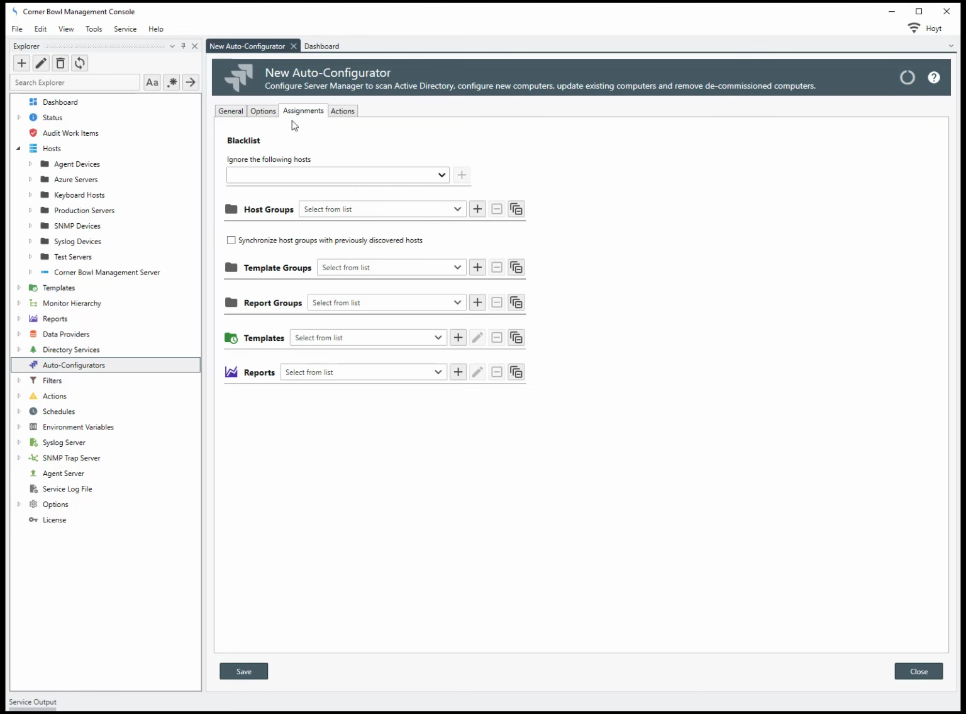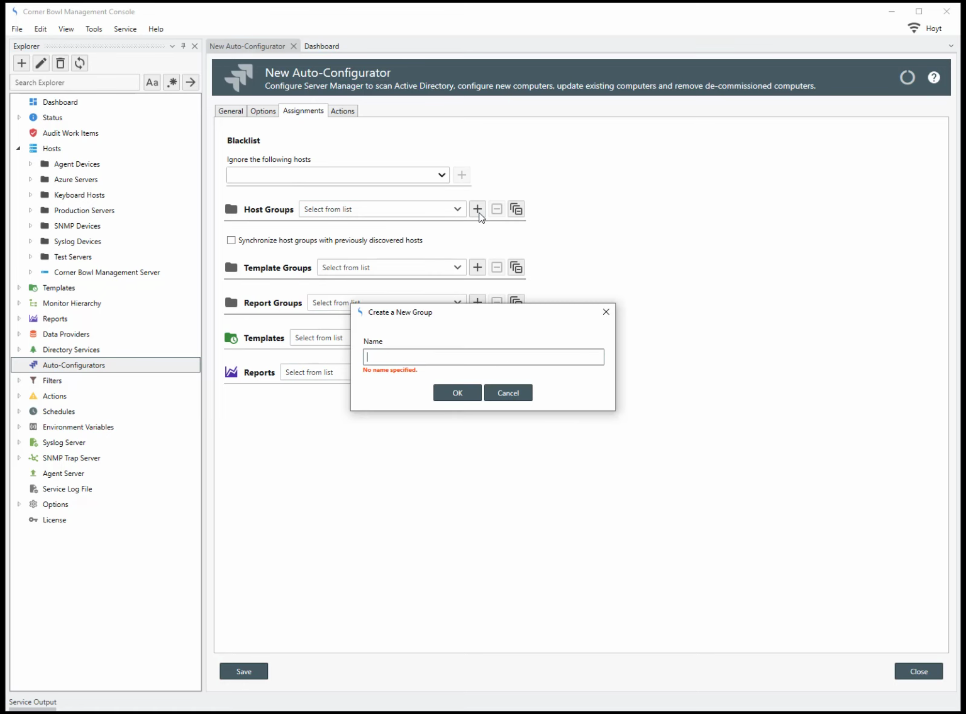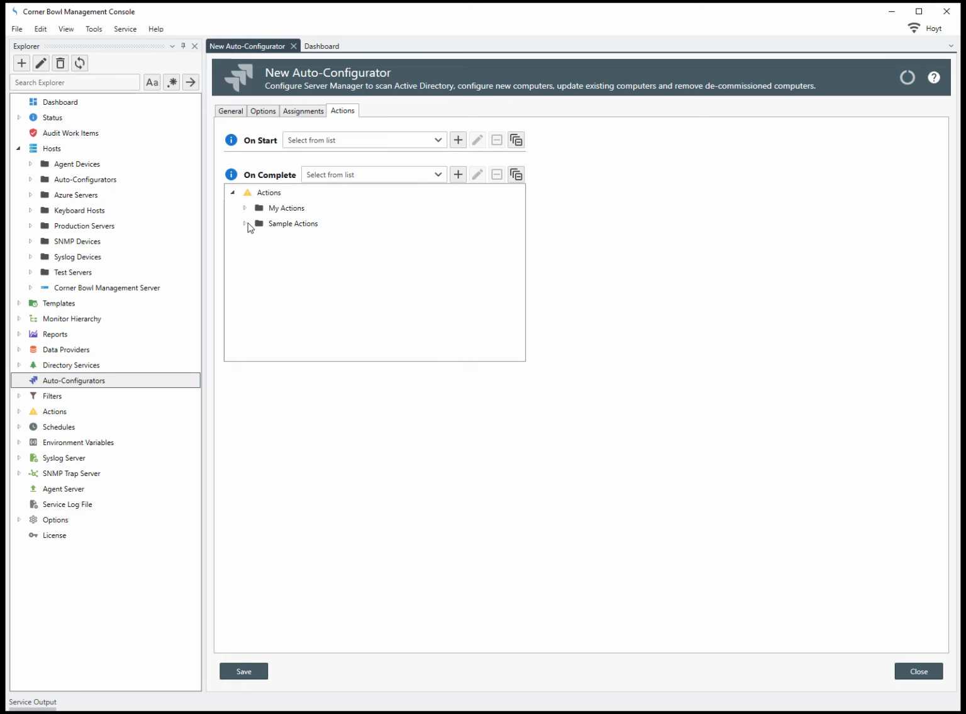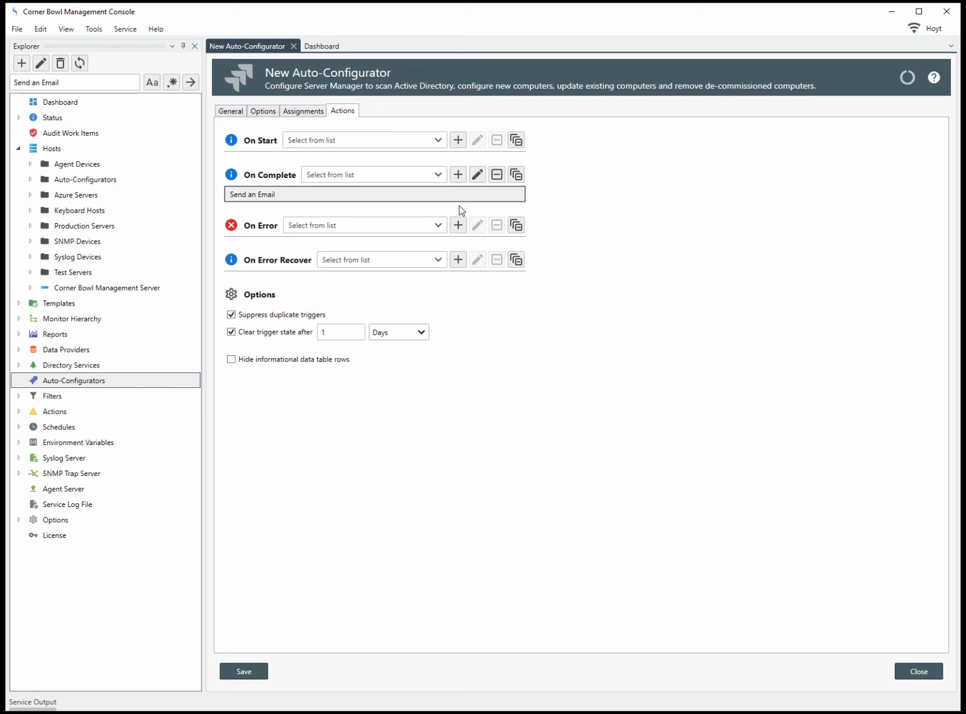Use the Assignments tab to blacklist hosts, assign new hosts to specific groups, assign templates, and assign reports. To demonstrate, I'm going to create a new host group called Auto Configurators. Finally, use the Action tab to receive a report of newly added and removed hosts. When you are finished with your configuration, click Save.